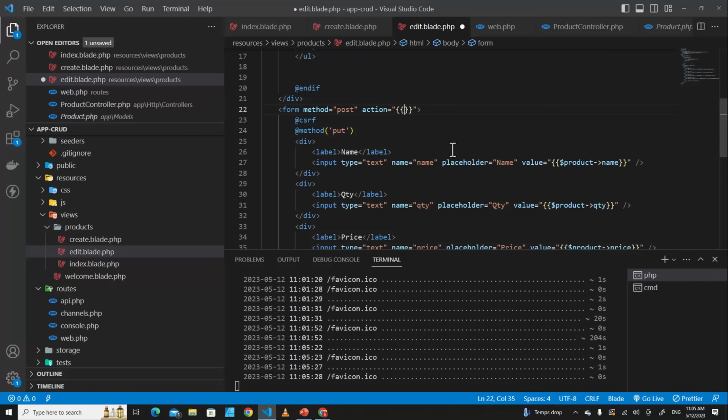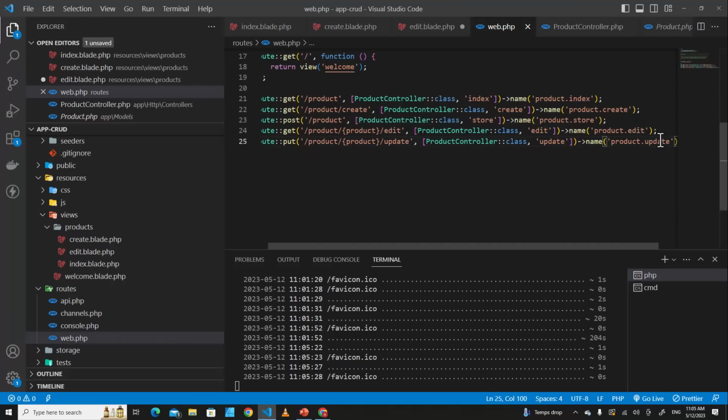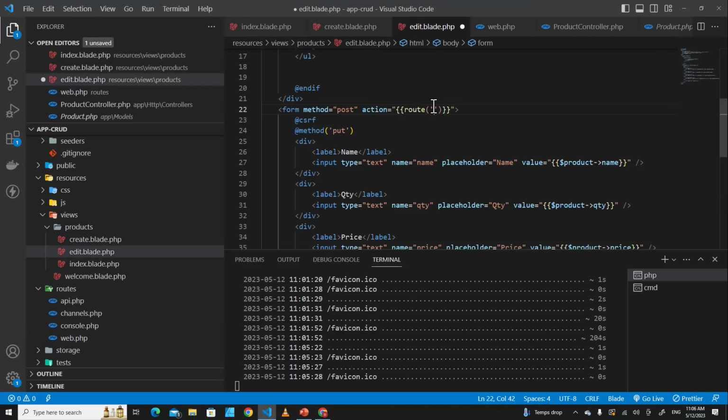Let's put route over here, and then we call the update route. We call this route. So I change this one to update, and then I copy this one and put it over here. Alright, and then I pass the product.